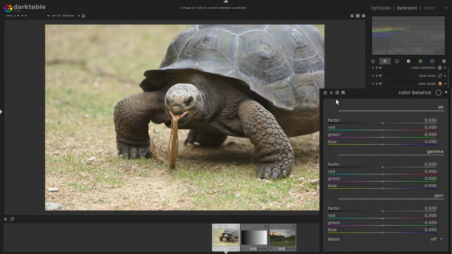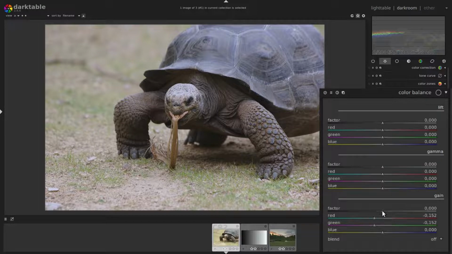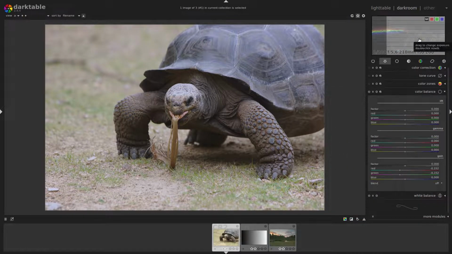So if I reset the module, I'll make it a bit cooler by increasing the blues. Or I can do it by reducing the greens and the reds. And then I have to increase the gain to maintain the brightness. Or I could of course increase the exposure. But I think that gives a slightly different result.